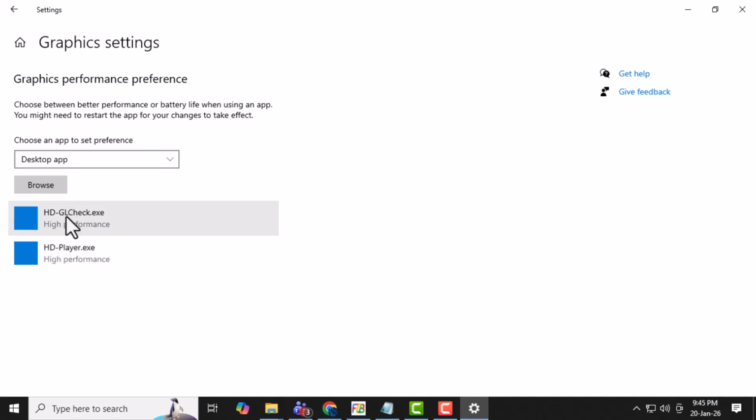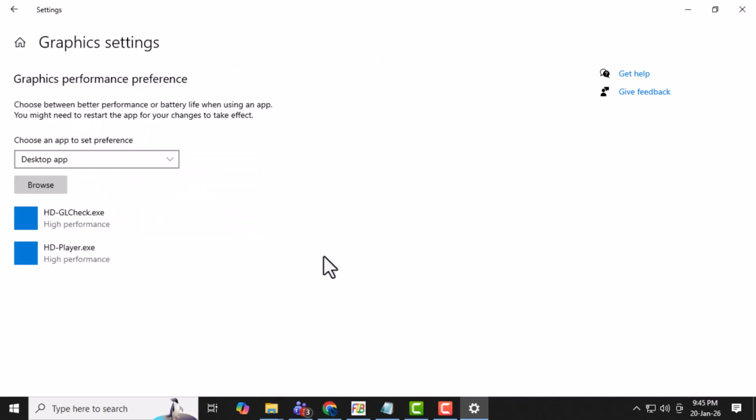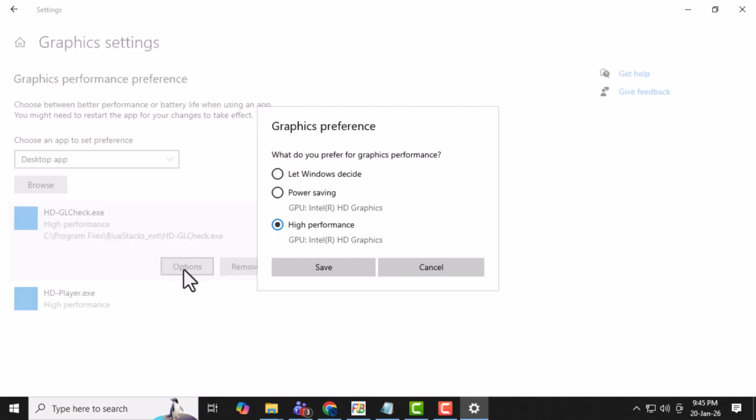Step 6. To enable hardware acceleration for a specific app, click Browse to add a desktop or Microsoft Store app. Adding an app ensures it can use your GPU for better performance. Step 7. Once the app is added, click Options next to the app in the list. This is where you can choose how your GPU interacts with the app.